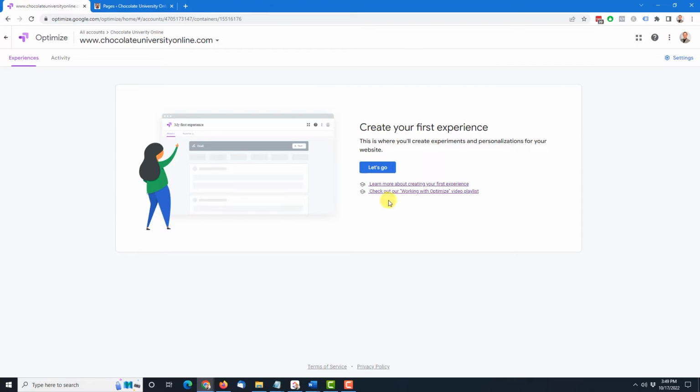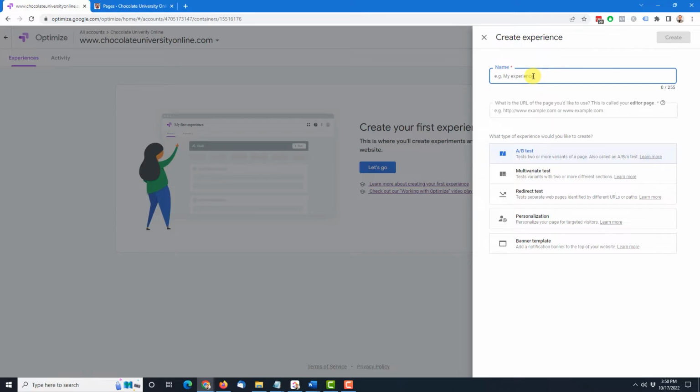Now we're up to the Let's Go button. So if you see this page to begin with, then you're already here. And that's because this is the first time you've ever been in here. And so it just brought you to this page. Now you need to click the Let's Go button. Next, you can name your experience. So in this case, I'm going to be testing the headline.